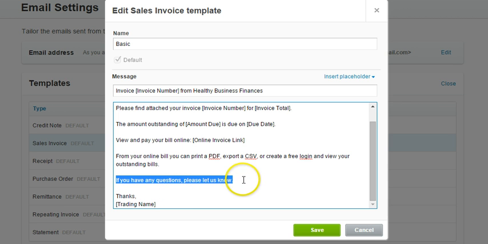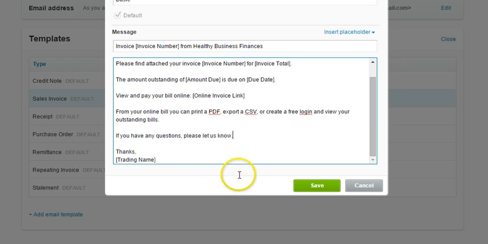I also am not a huge fan of this bottom bit. If you have any questions, please let us know. I would make that a bit more personal. So I would say if you have any questions, please drop us an email. Please give us a telephone call. Please contact Stacey to discuss something along those lines. Then the last two lines, it just says thanks, and it says the trading name. So for me, that will just say thanks and then Healthy Business Finances.